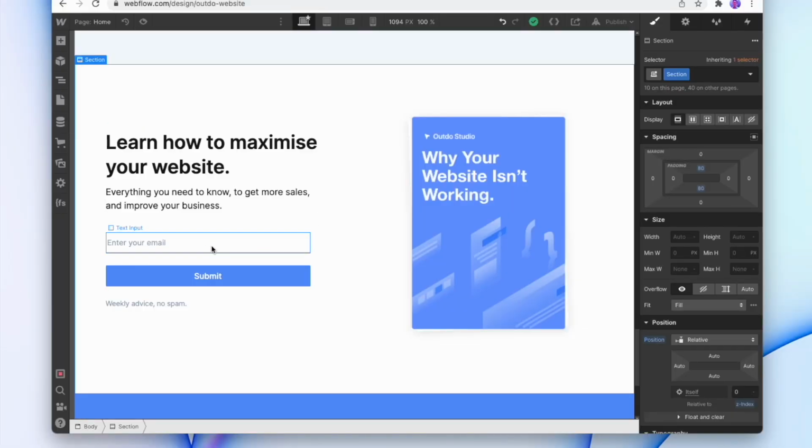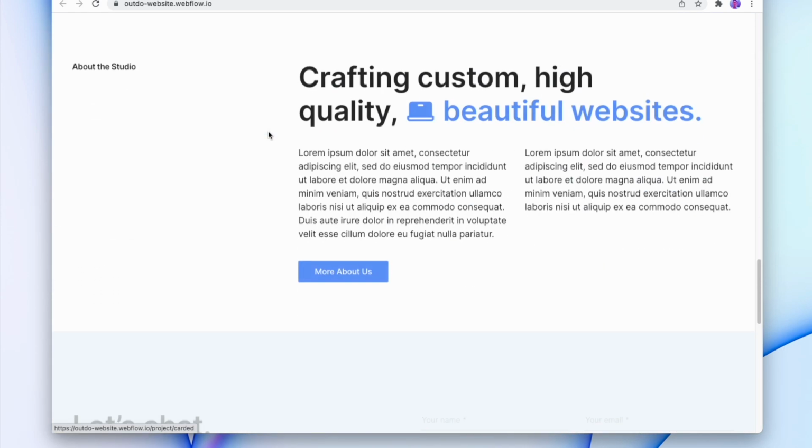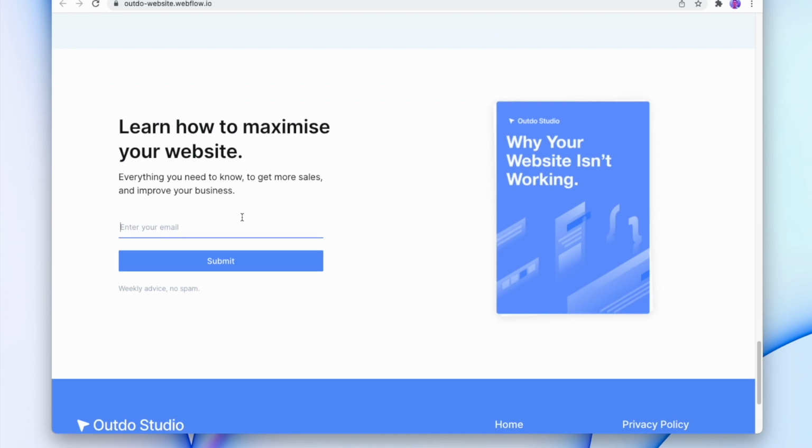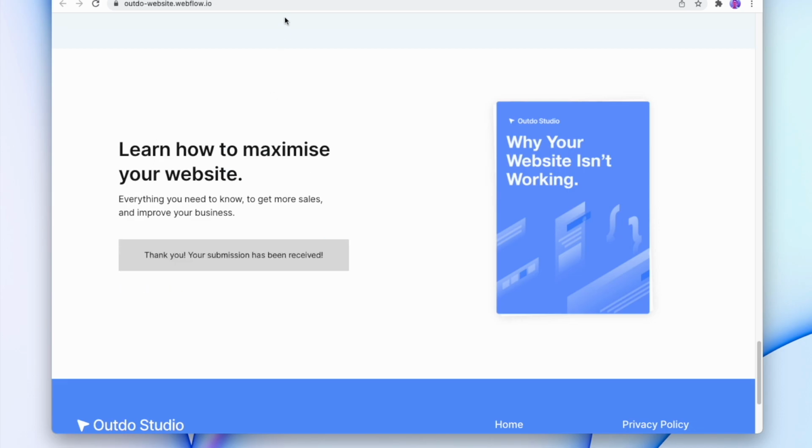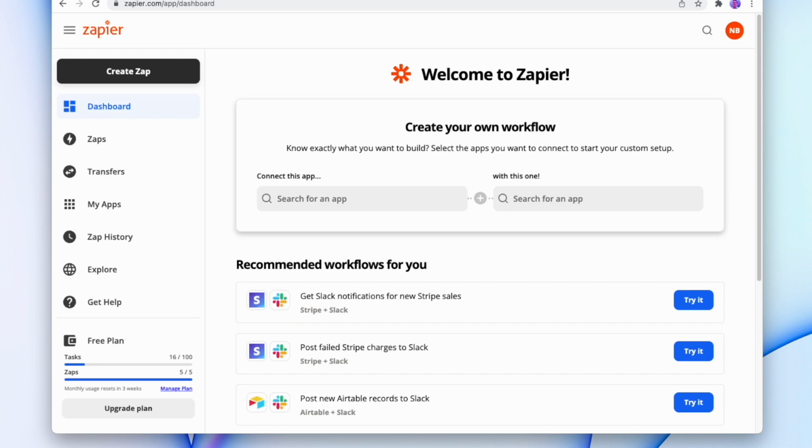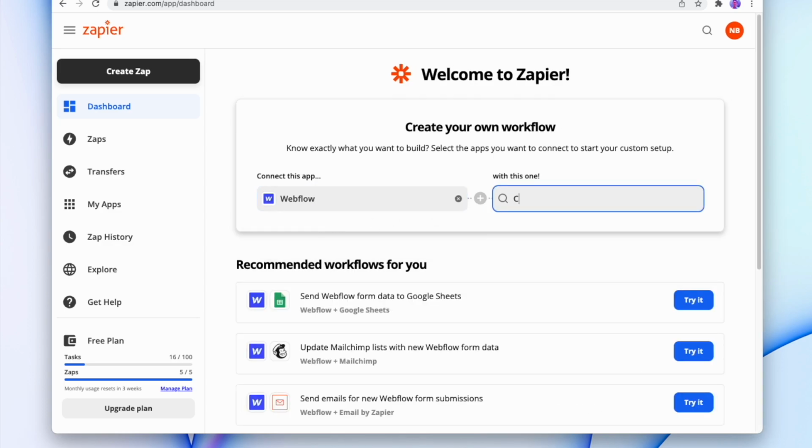First, we're going to submit a test email in our form. So we're going to go to our website and we'll scroll down to our section. Just put in an email for now. Submit that. And now we can go to Zapier and set it up. And so we're connecting Webflow with ConvertKit.